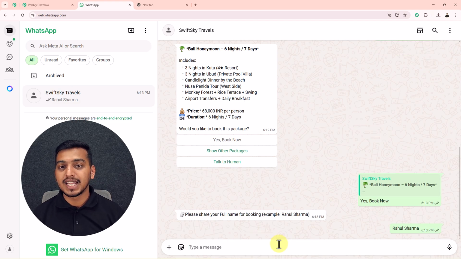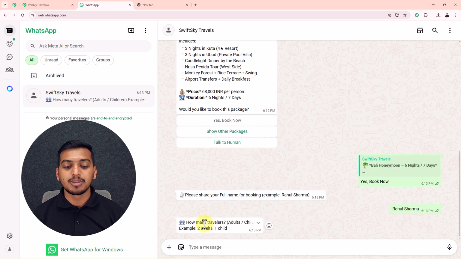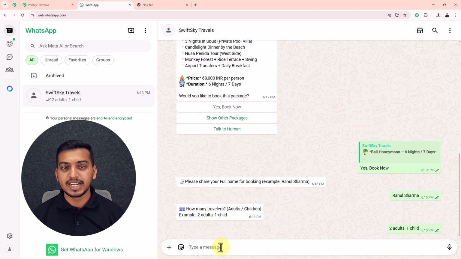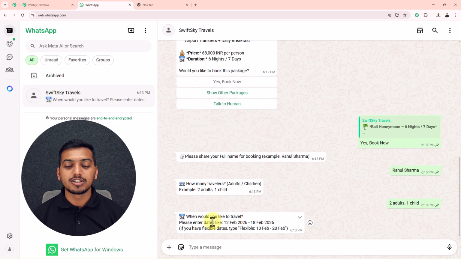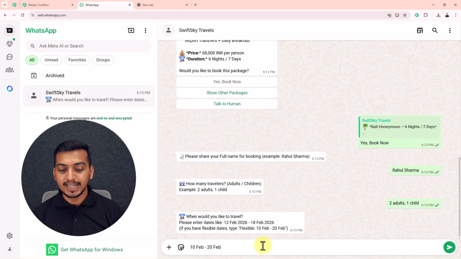send it in here. After that we will see that this bot is asking me another question, how many travelers do I have. So I will again just copy this particular 2 adults and 1 child from here and send it inside this chat. Then you will see that this WhatsApp chatbot is asking me when would you like to travel. You can see it has also given me the format in which I have to enter the dates. So I will again copy this exact same date from here and send it inside this chat.